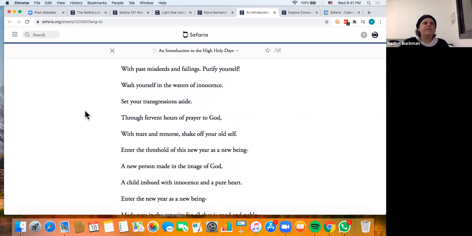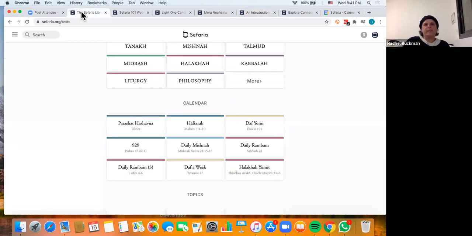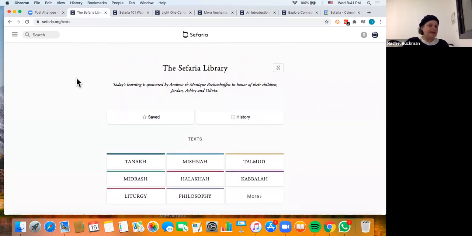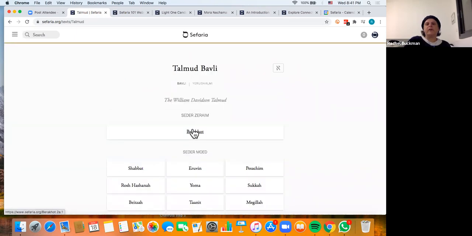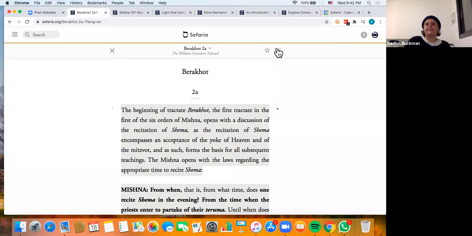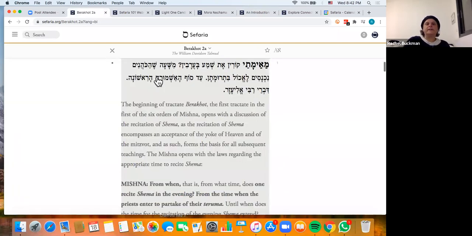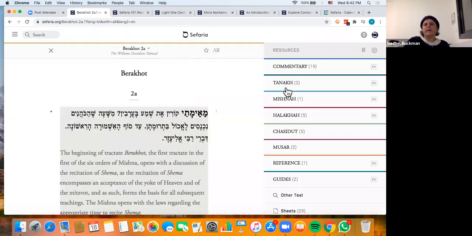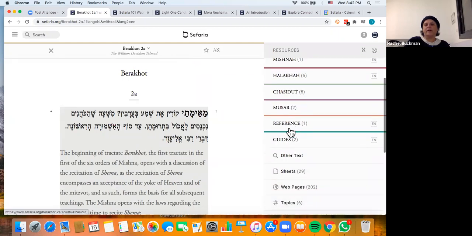So how do you find these sheets in the library? I'm going to go back to the library page. I'm going to go to Talmud this time. So I'm going to click on Talmud. I'm going to go to Brachot. And let's say I like to view in bilingual. I can do that. And I click on it, and in the sidebar, we've already talked about all these things here, all of our categories.